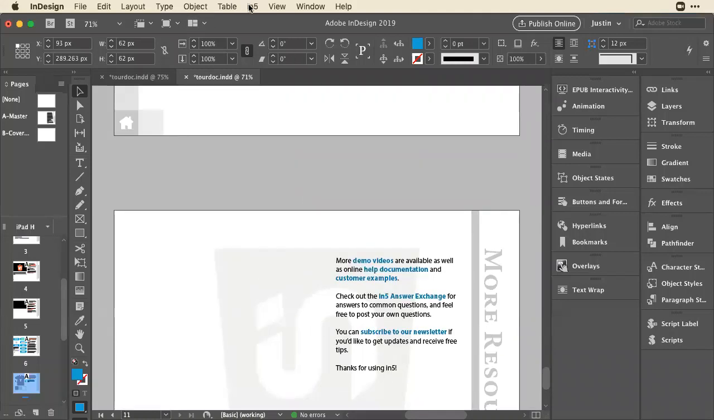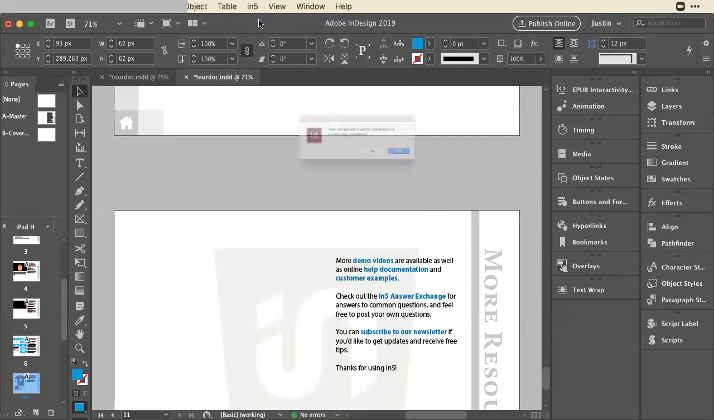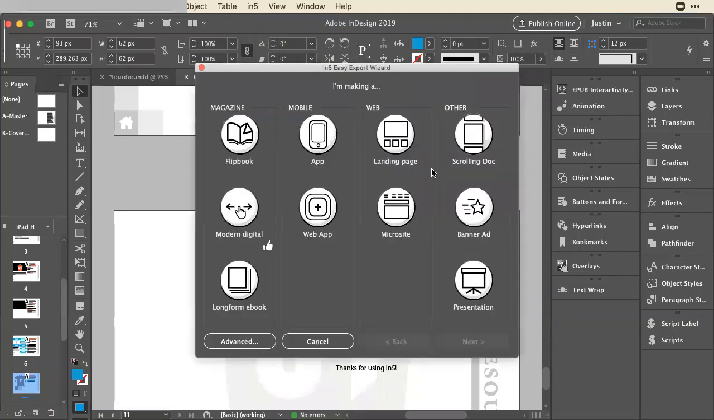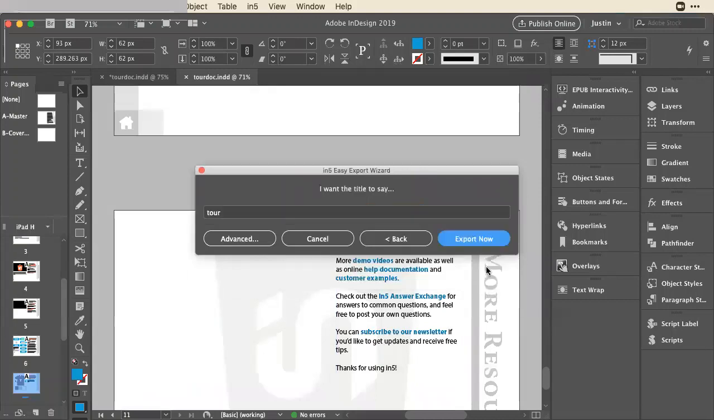So let's just start by exporting. I'll go up to the easy export wizard and save it. This particular export option gives you choices of what you want it to look like. So why don't I start off by showing you some of the flexibility. Initially, let's just make a scrolling document. This will look kind of like our PDF might in Acrobat.